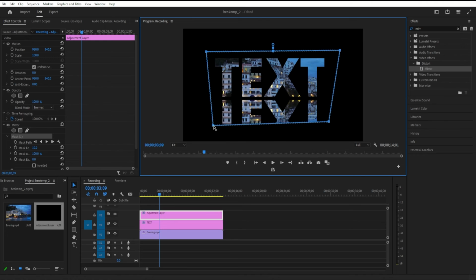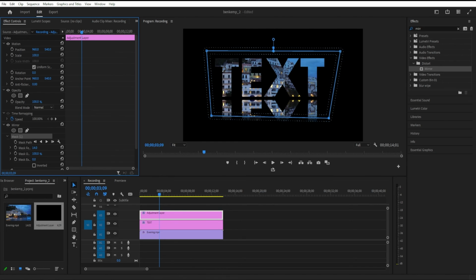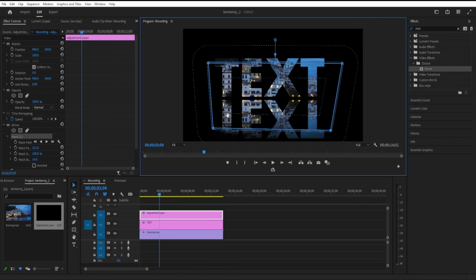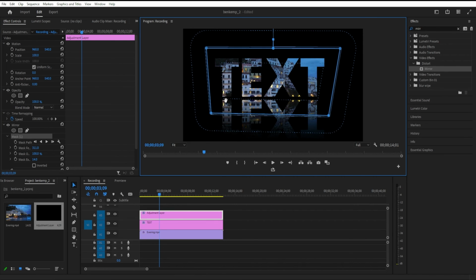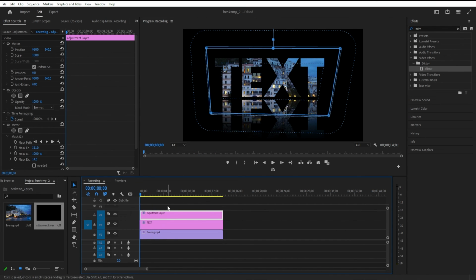And then what I'm going to do is add a lot of mask feather. So I'll just really ramp up that feather a lot. And you can do it up to your taste, but now we can move this around and we can show or hide more of the reflection. So something like this is fine for me. We have a little bit of a reflection.